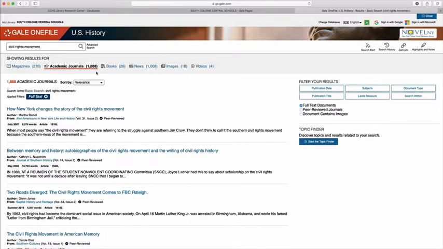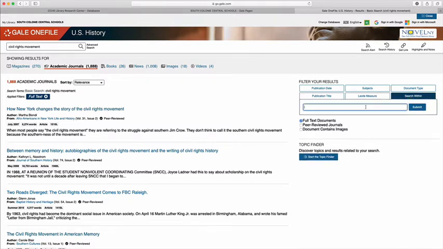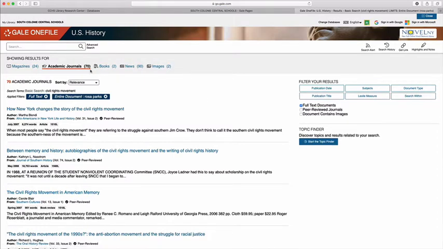And then you can begin sorting. You know, almost 2,000, that's a lot to go through. So let's narrow that down a bit. Maybe you want to search within this. So we've already searched for the term civil rights movement, but maybe within those we want to look for some other term or a name. So if I click here, I could search for, say, Rosa Parks within these documents. And then it's going to narrow it down to 70 academic journal articles.